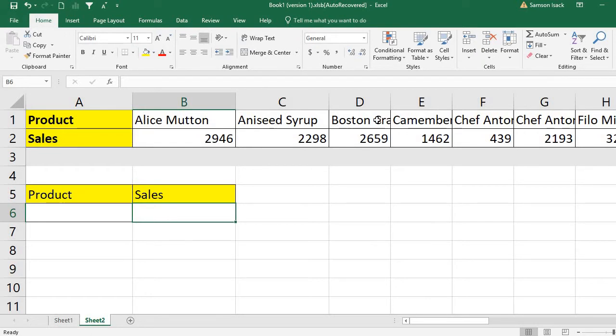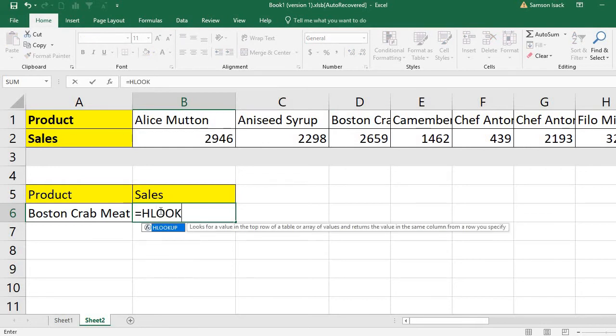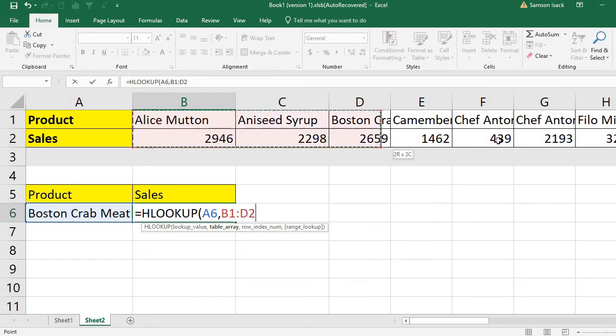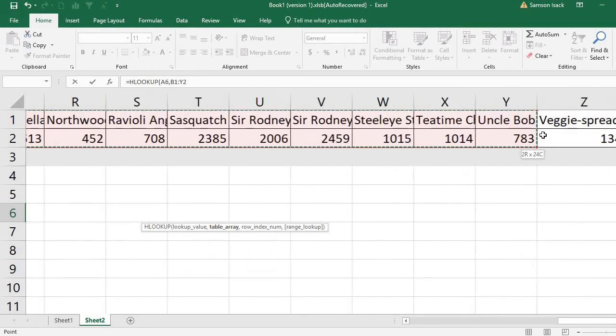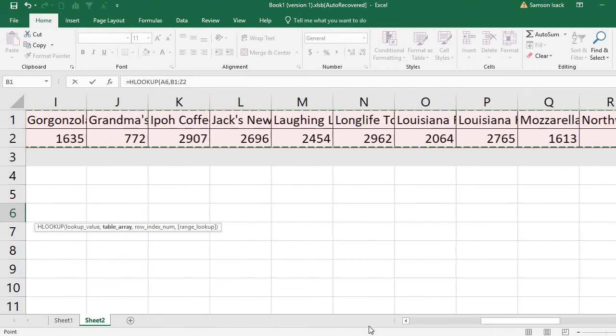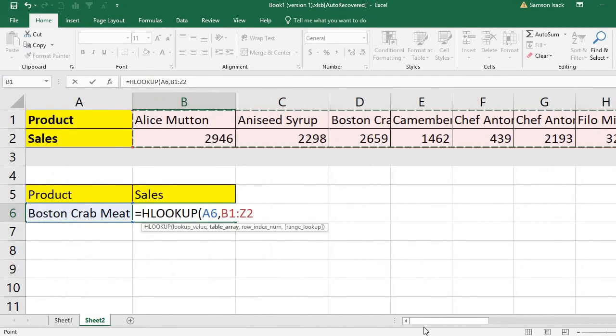For example, I want to check for a product, Boston crab meat, and its sales. How to get a horizontal lookup? The lookup value is the given product name, and where do you want to look it up? In the full data, the source data which has the full set of products and their corresponding sales.